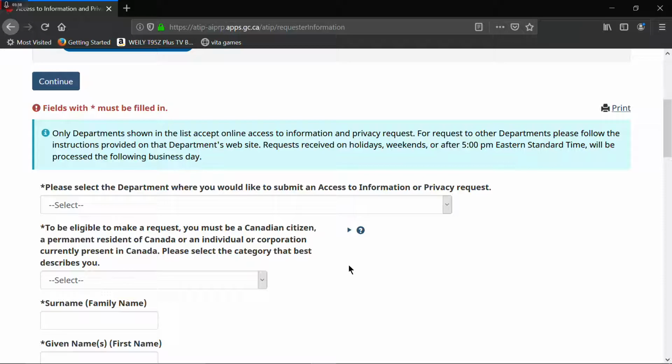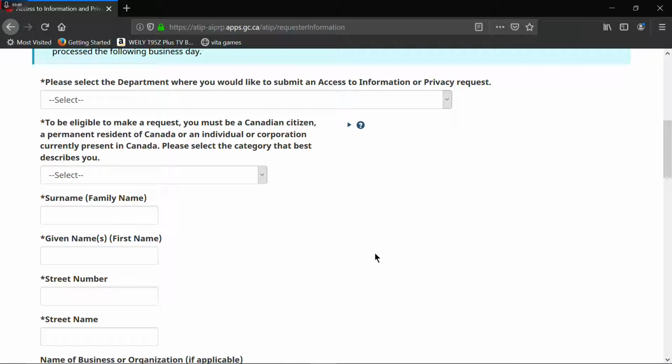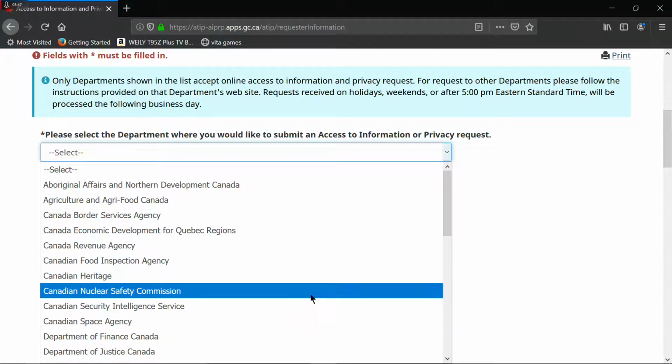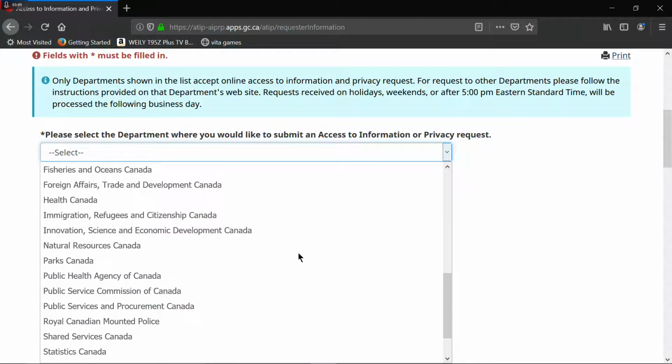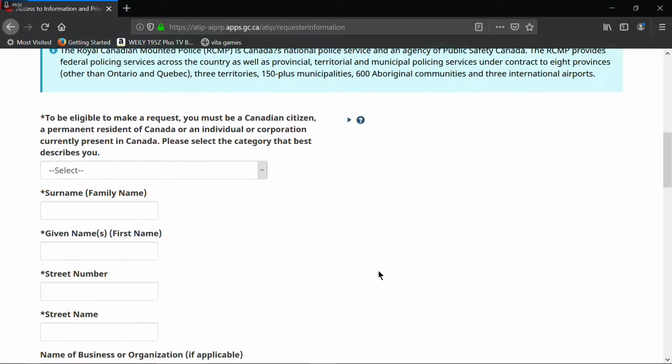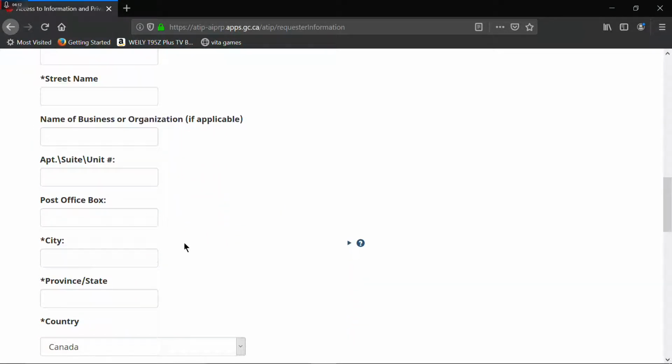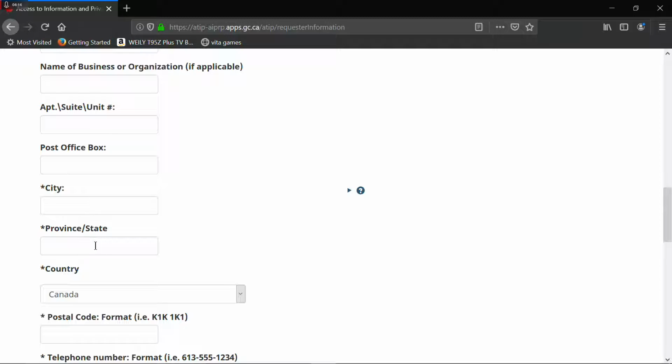So I'm not going to bother going through all of this here, but I'll just quickly explain it for you. So you select where you want to make the access to information request from. So in this case, RCMP. You have to be a Canadian citizen. Now online, you can't do it anonymously, which sucks. I wish you could. I don't like the idea that they don't have that option, but that's just the way it is. So you got to give your name, street number, all that other good stuff, your full address, city, province, or state. So here you can even put in your state.